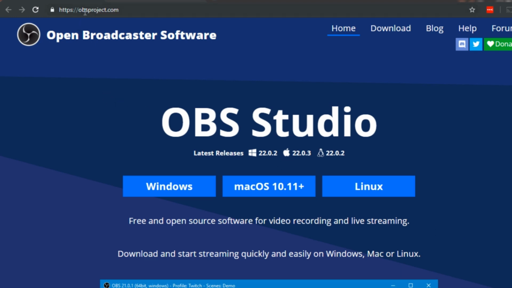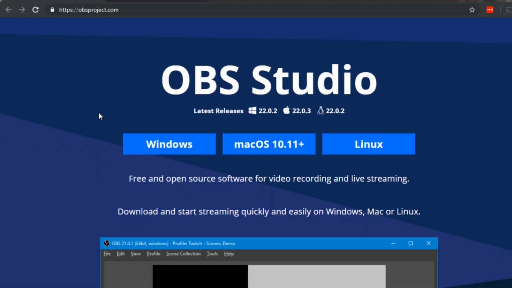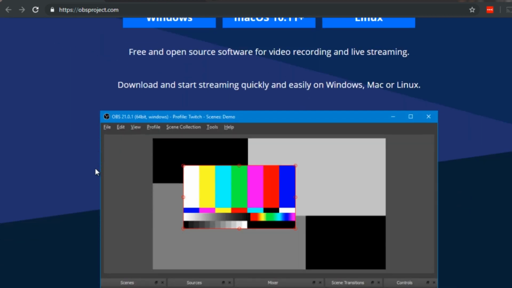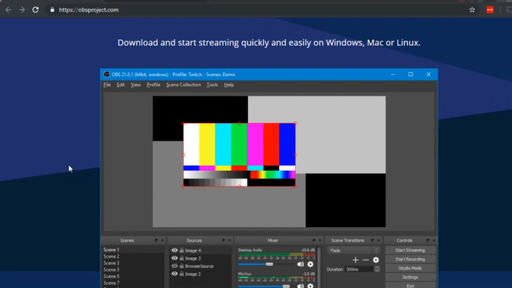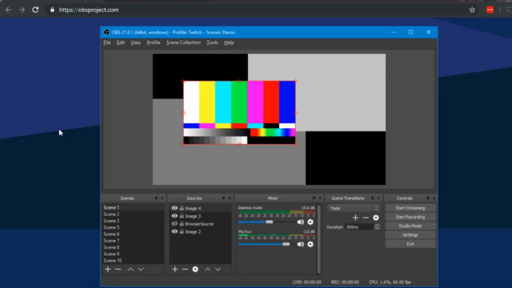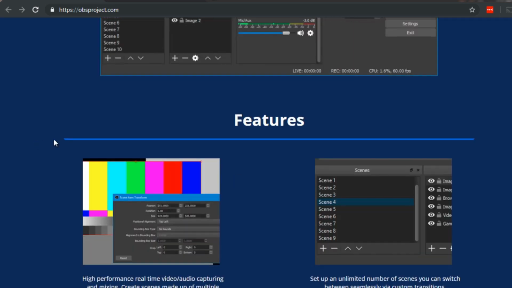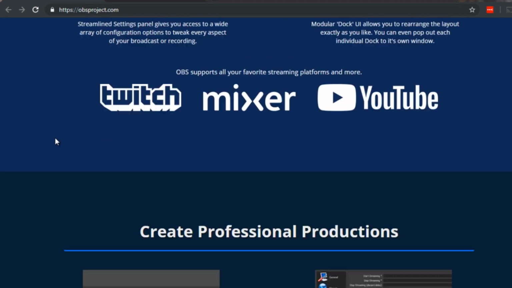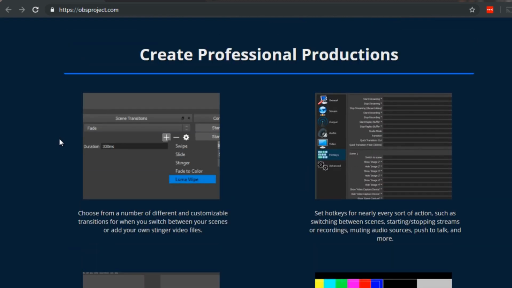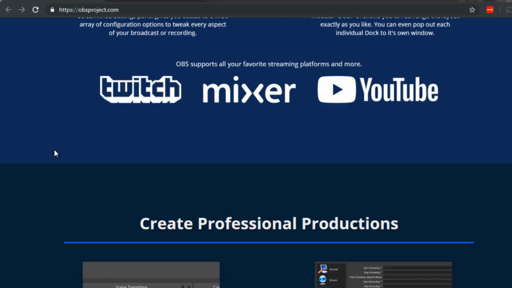It's located at obsproject.com. As you can see here, there are versions for Windows, Mac, and Linux. It's as easy as downloading it and you can start streaming. What it does is connect to the YouTube live stream system, and when you're ready, you click record and you're good to go. I'm not going to go in depth on how to use this product just because there are so many different options and ways of using it.